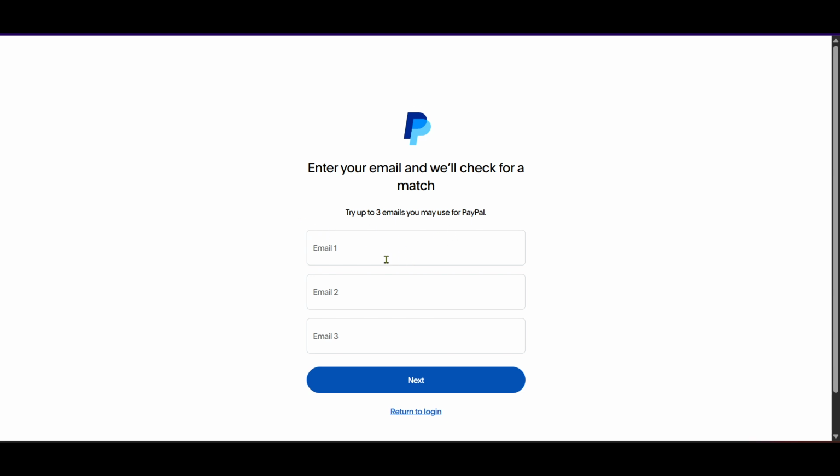Next, PayPal may ask you to provide up to 3 email addresses you think you might have used for your account. Start by entering the first email you suspect might be associated with your account. If it doesn't yield the desired result, don't fret. You can try 2 more email addresses. This 3-attempt method increases the chances of successfully identifying the correct email without overwhelming you with too many attempts.